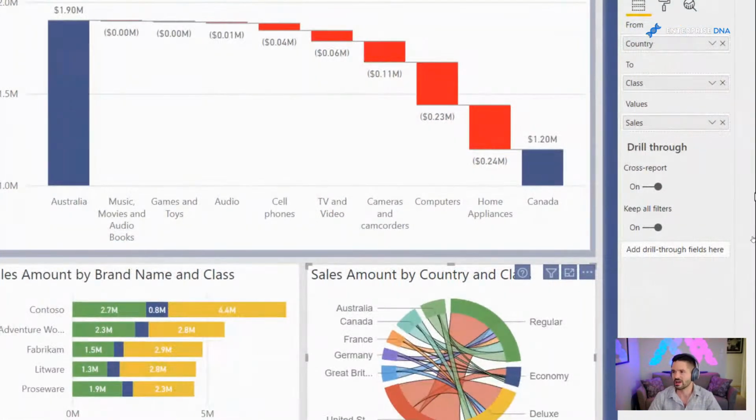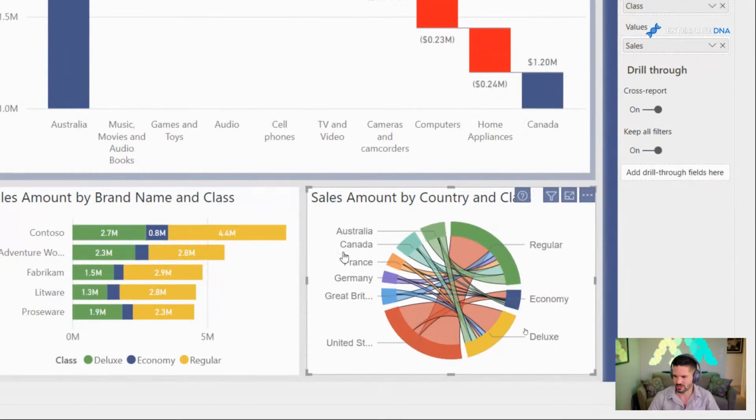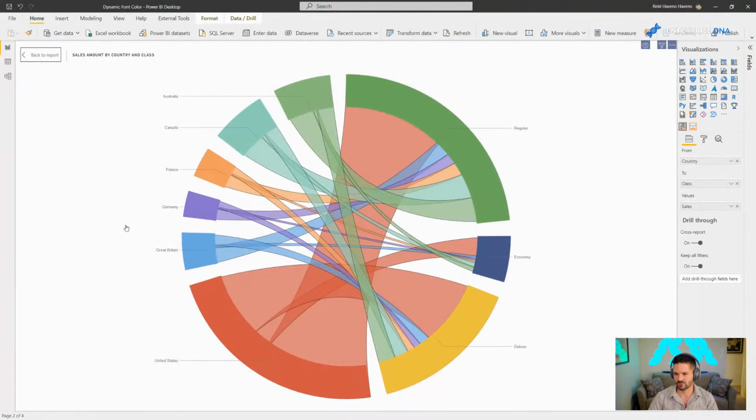So I have two categories, from and to. So what of my data from country goes into class? Think of it as a flow chart that shows between them. I have my country on one side, class on the other, but it shows the distribution. Like you can see United States, and then all of the data, where does that go? Most of it goes into the product category of regular, some goes into economy, but it's just a nice way to see the relationship connecting wires between all of that.